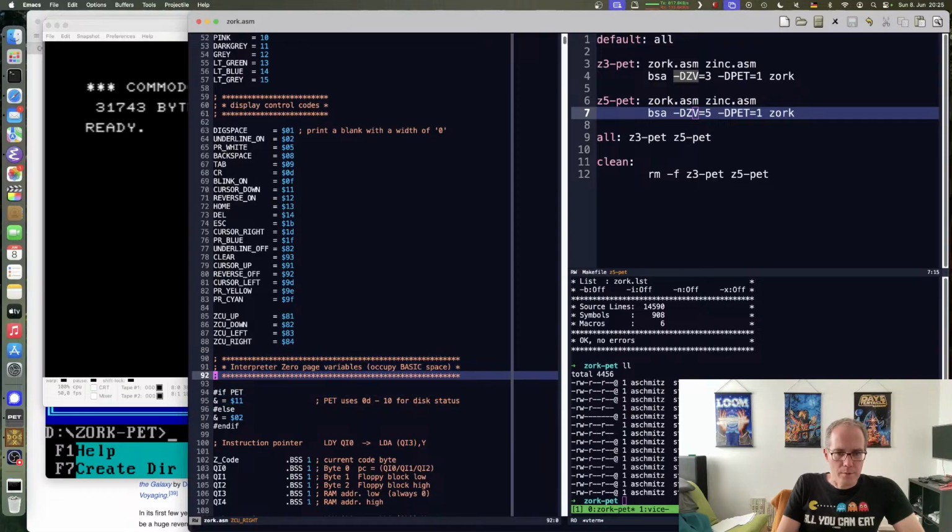Interpreter zero page variables occupy basic space. If pet equals $11 for pet. Okay, that's probably the start of the zero page variables that the interpreter uses or something. And the Pet has stuff already there.